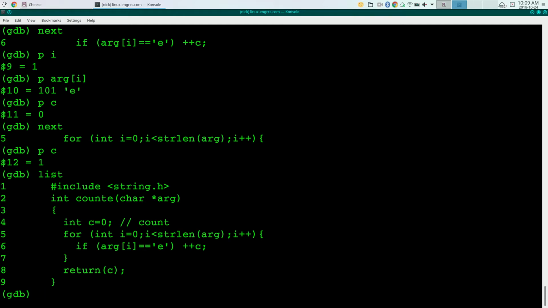So I don't want to do this through my entire string. I'm just going to stop before I return and make sure that c is what I want it to be. So I'm going to say break 8 after I get my connection back.